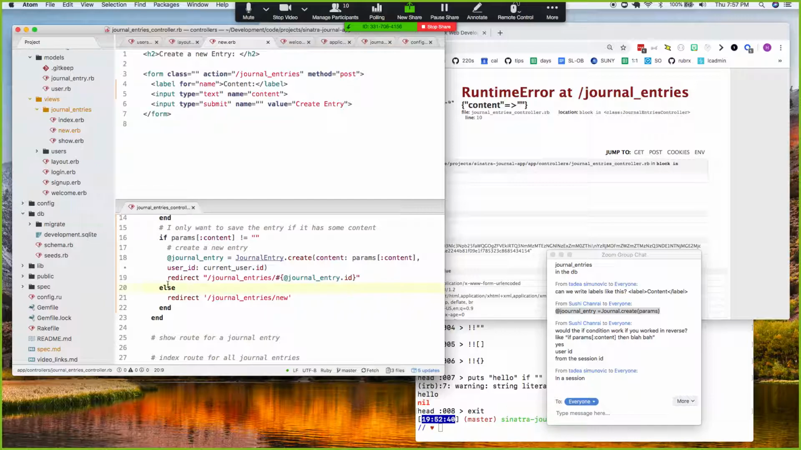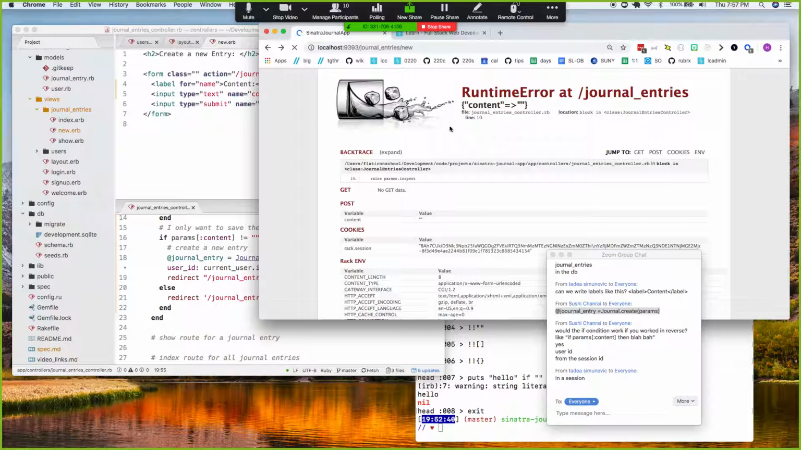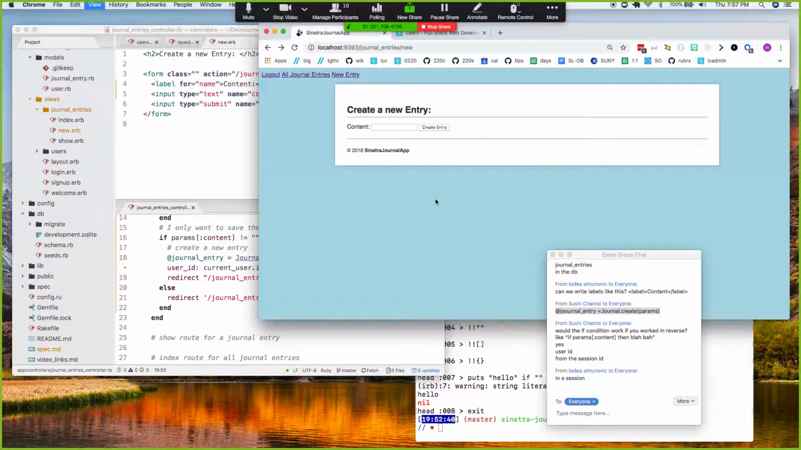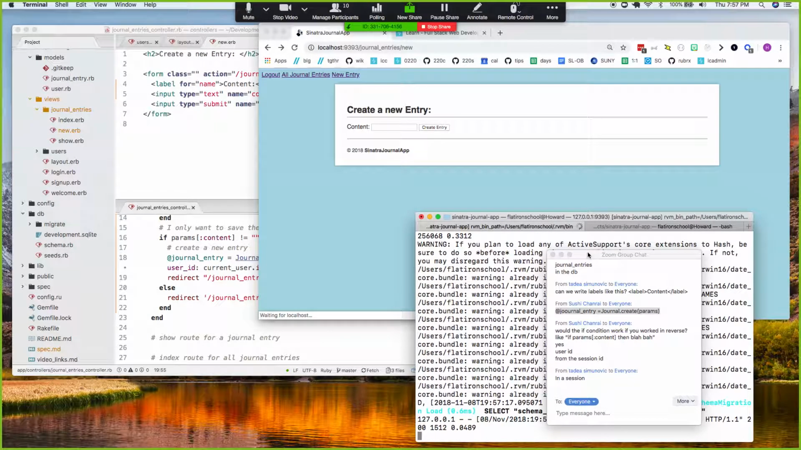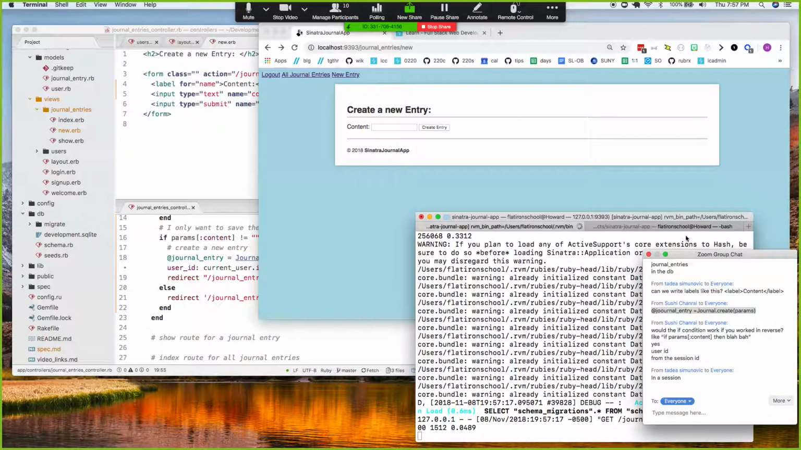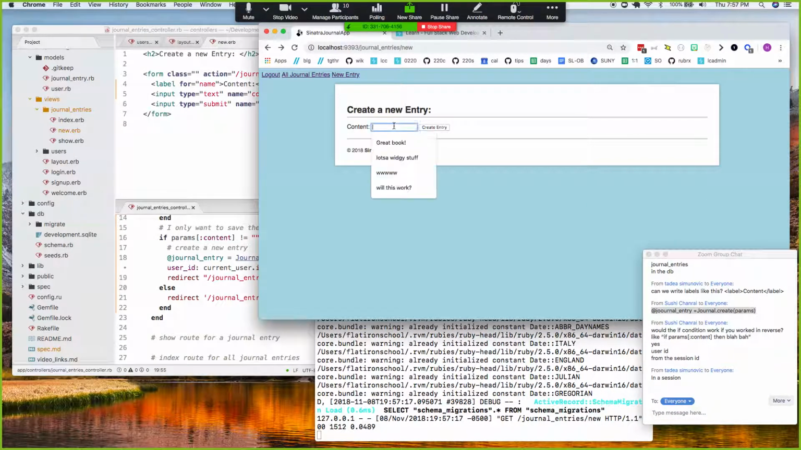The problem is, though, that this route doesn't exist yet. But let's see what that error looks like. We're going to go back and just see what happens. I'm going to refresh the page. And I want to look at my log as it goes. Okay. I'm going to create a new journal entry. Today is wonderful. Because why not?